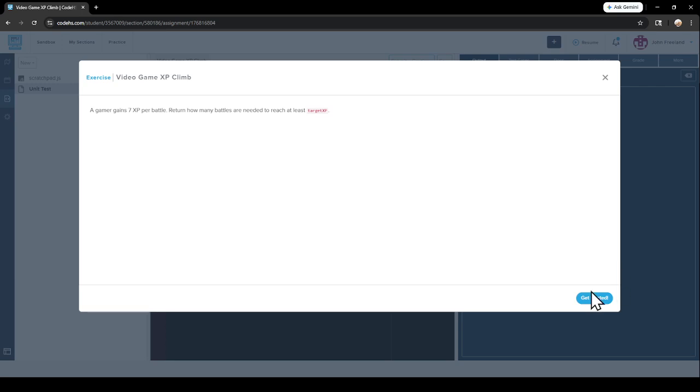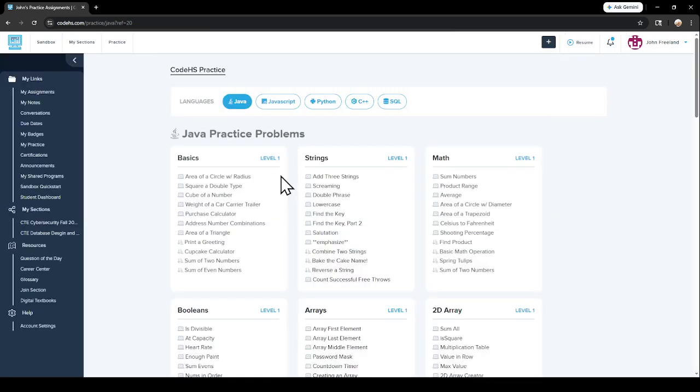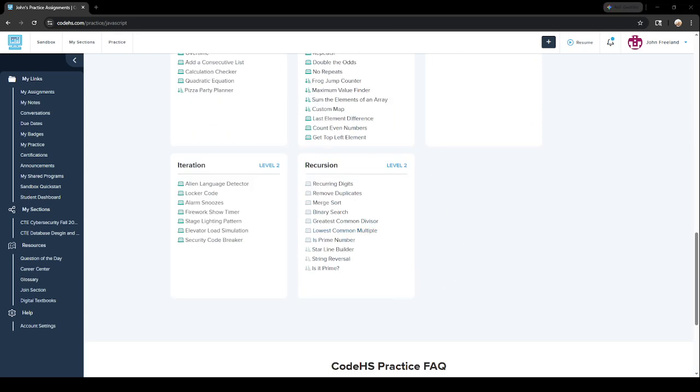All right, that is the end of iteration 1, level 2, so I'm going to call that for the day. Next time we'll finish recursion 2 and start another one.